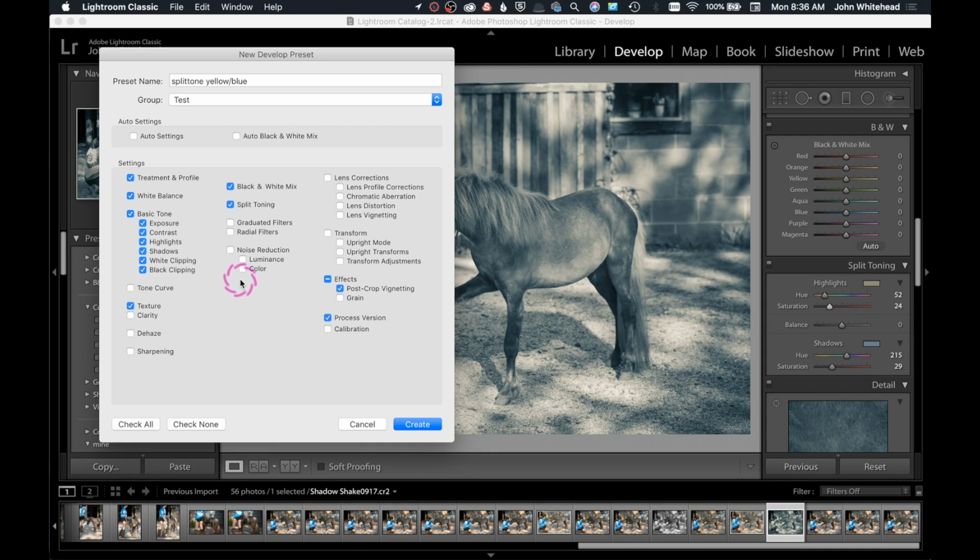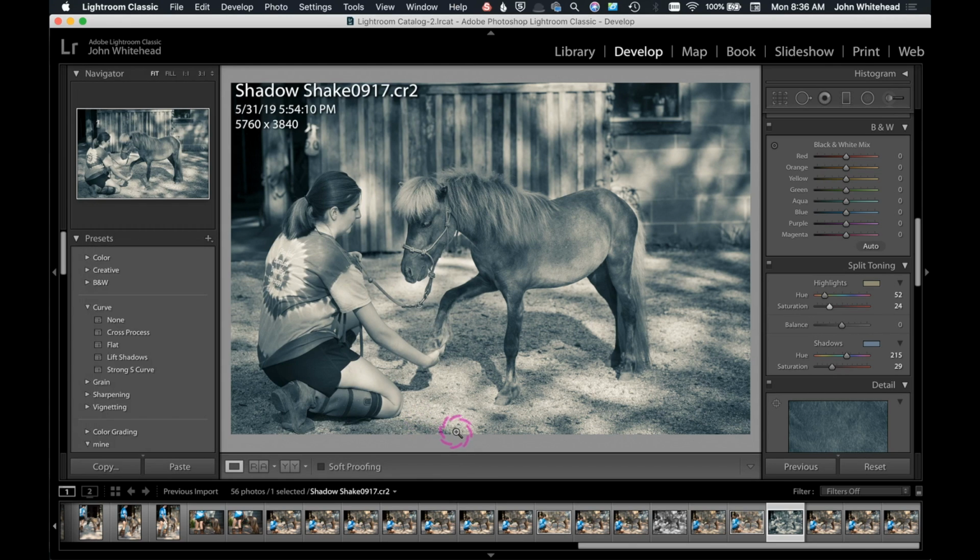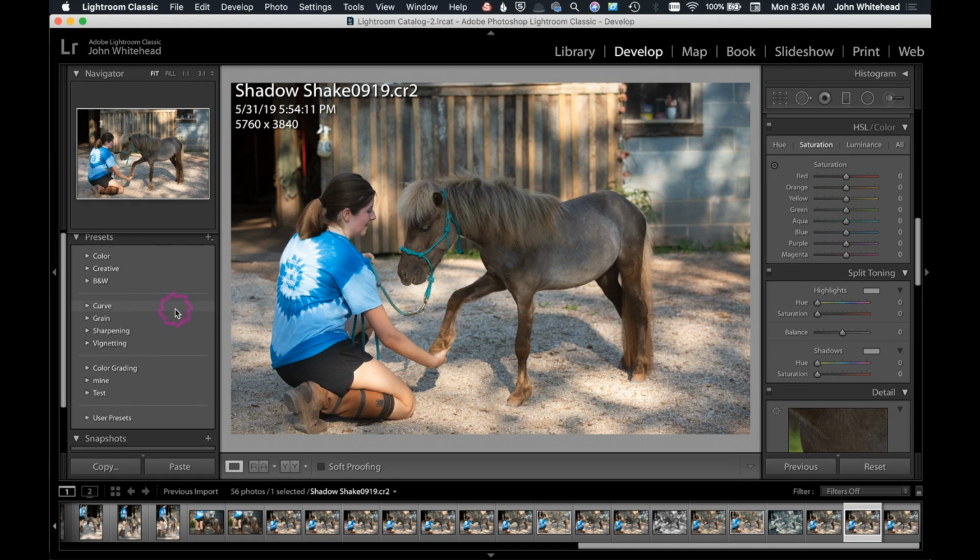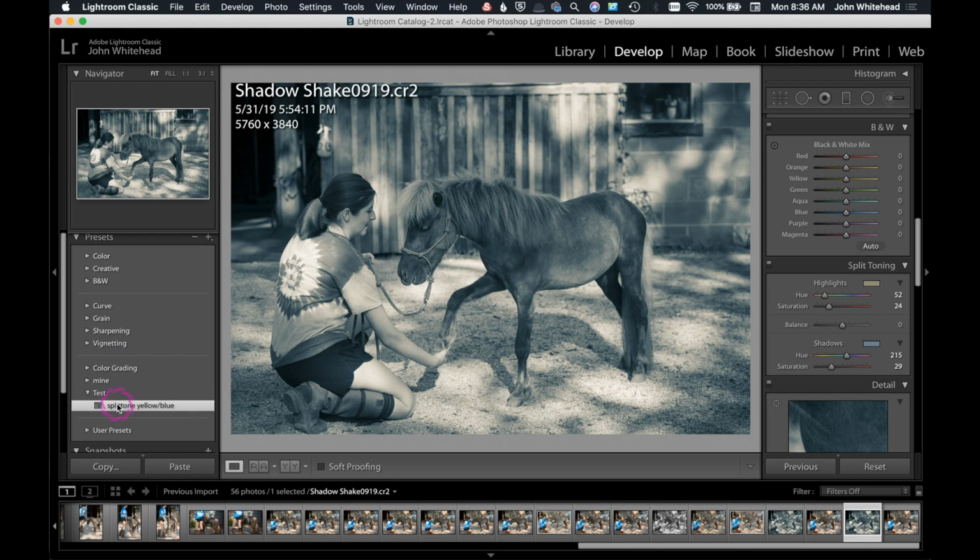Which works good the other way, that if you made this, but you didn't actually want to apply the vignette, you could turn that off. So whatever you want to do. For right now, for this test, we're going to leave it on, and then we're going to hit create. So the way this works is these are your kind of categories that we created. So here's that test. I'll open up test, and inside of test, we have that split tone preset. And now I'll click on that preset, and just like that, it applied it.